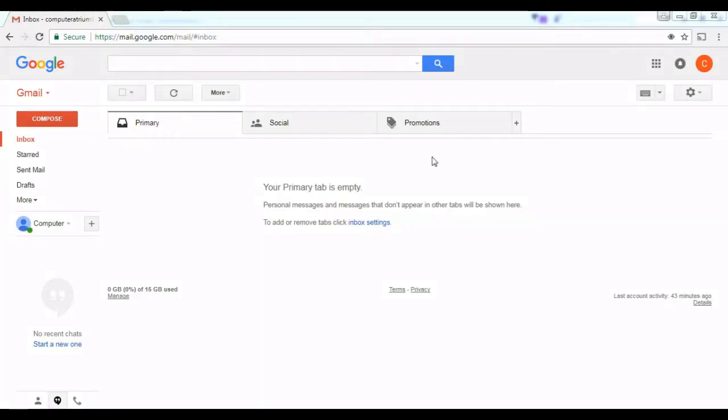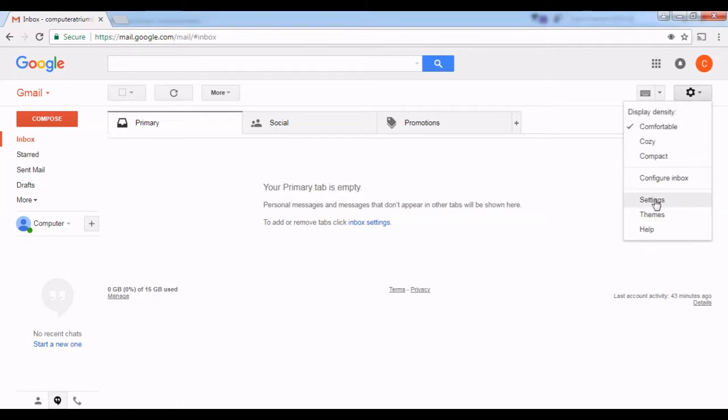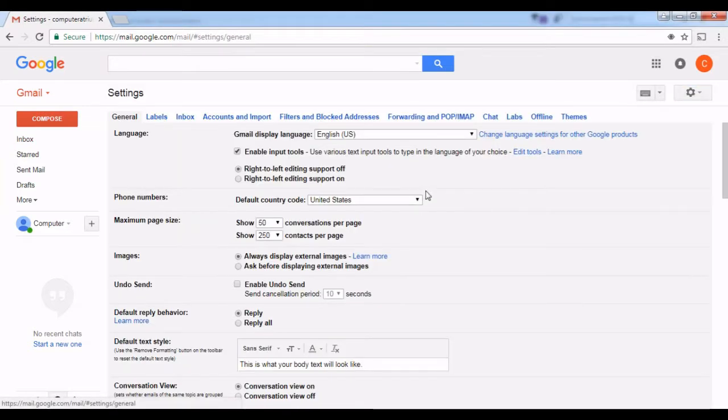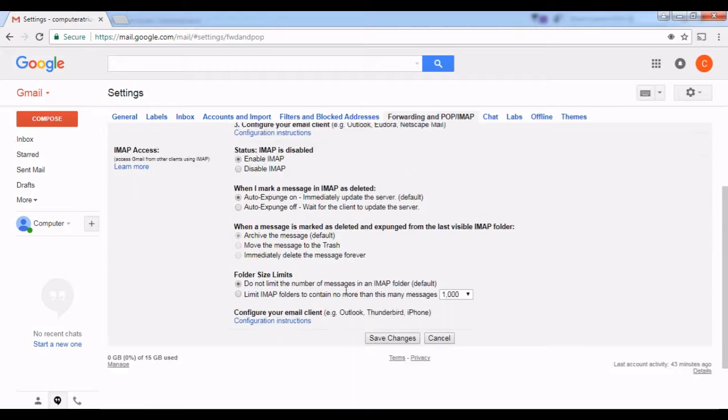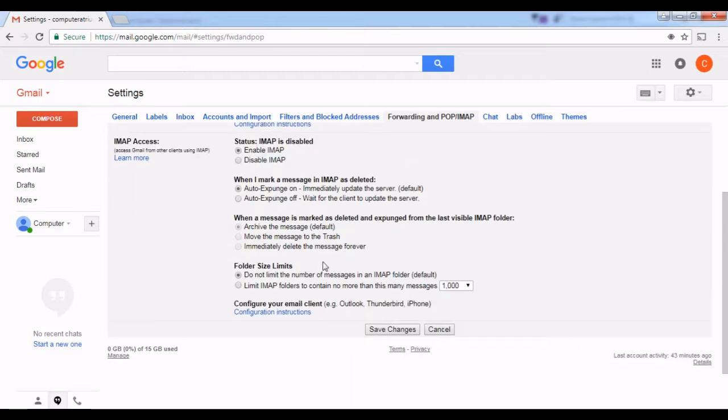Well, I am logged into my account. Navigate to settings. Click settings again. Forwarding and POP/IMAP. Click forwarding and POP/IMAP in the settings. By default, the status of IMAP is disabled. So go ahead and click enable IMAP. And I'm going to leave all the defaults.